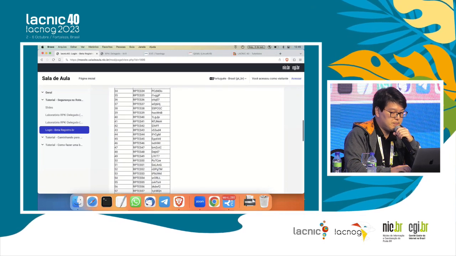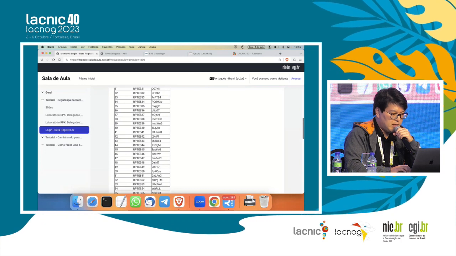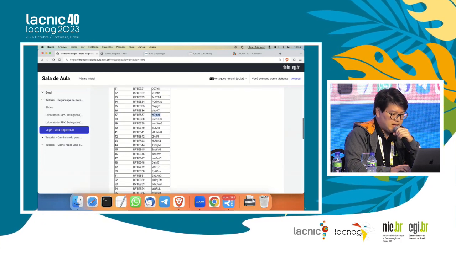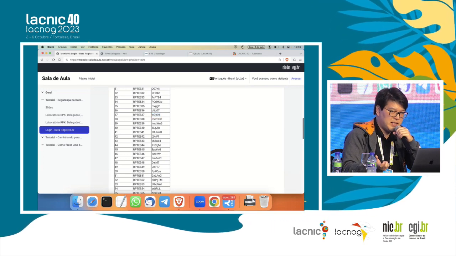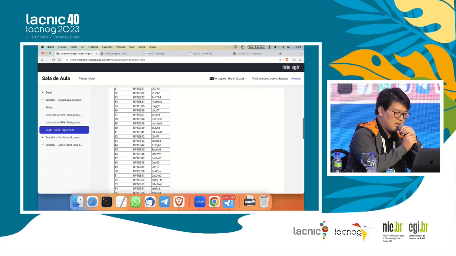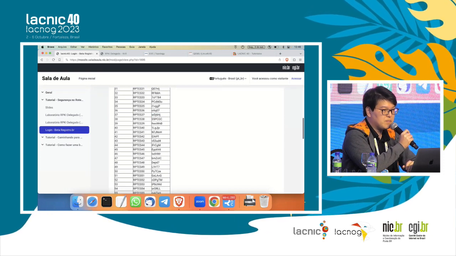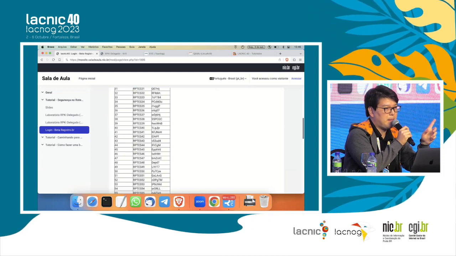Here you have the information for each of the groups, considering the number of groups you received. You have a login and a different password. So look up your group information, your login, and your password. And really check this out, because there are uppercase, lowercase, L letters that might look like an I. So you have to be very careful when you do the login, because you might have some inconvenience.